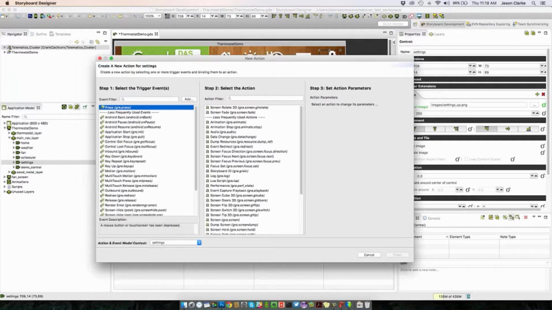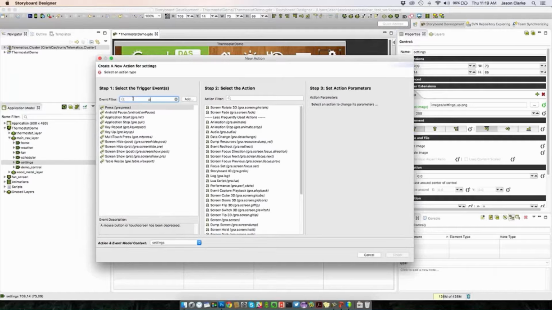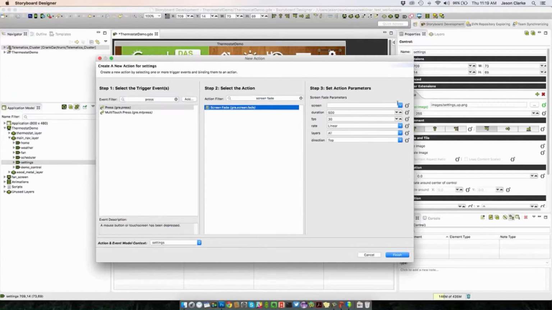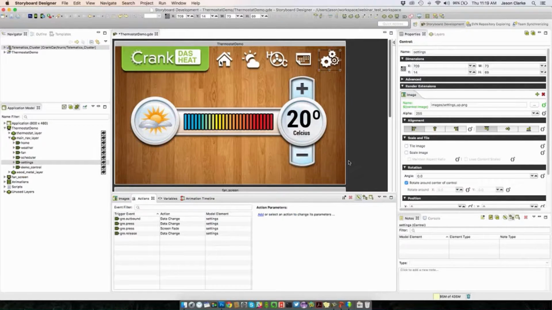Storyboard works very simply: events trigger actions, and the actions can have parameters. So I pick my triggering event, and it's going to be a press. There is a filter here, so if I just click press, you can see that it'll filter down to which ones I want. Then I'm going to do a screen fade. When I press on that button, I'm going to screen fade to the fan screen. I say finish, and I've tied my first event.